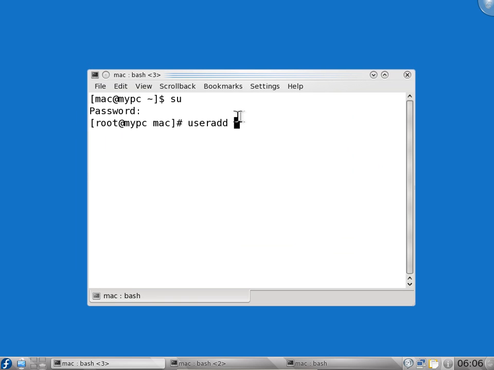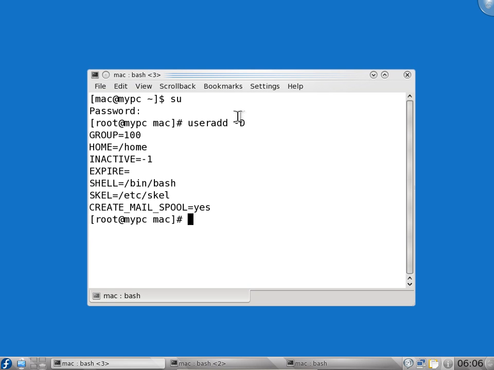Before creating a user, we'll see what default configuration the user gets. Say -D. The default group ID is 100, but this is not followed by Fedora. It follows from 500, as we saw earlier. The home directory will be under /home. Inactive -1 means it is not being used.